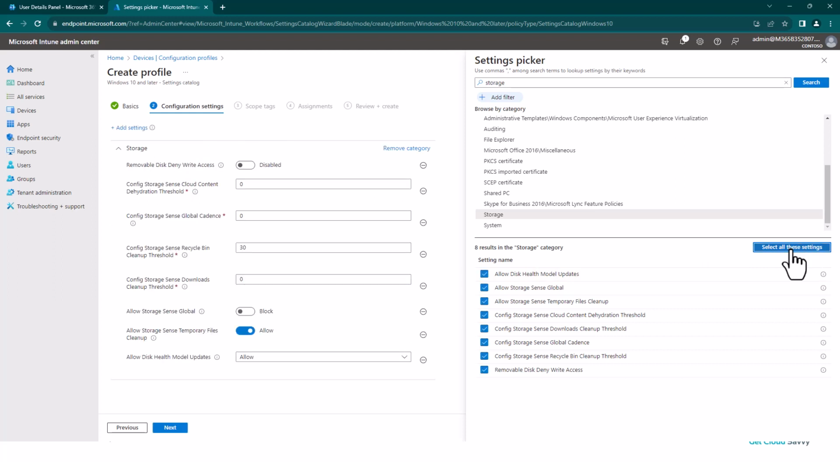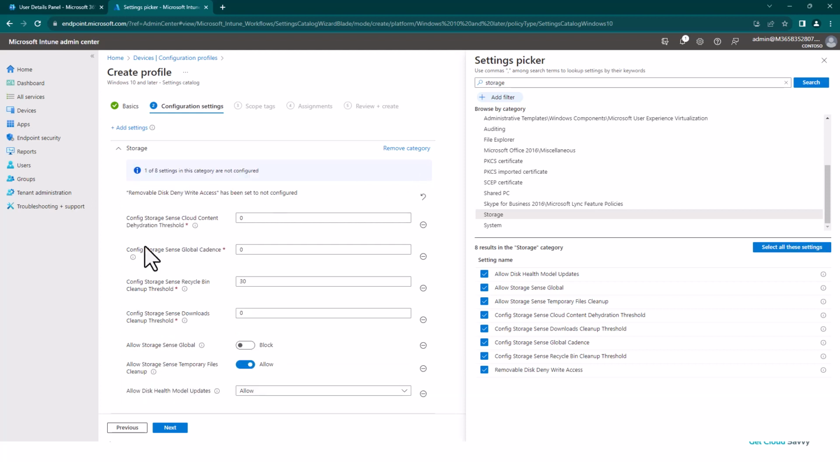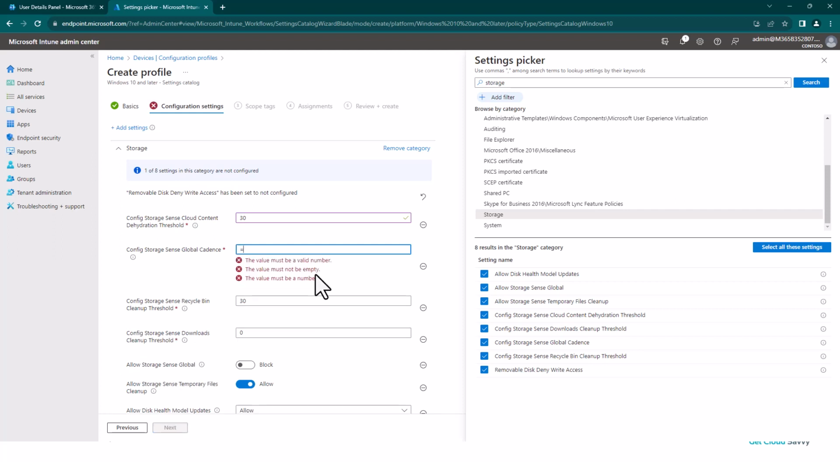But I'm going to select all of these and notice how it displays the different settings that you can set here. So we're not worried about this first setting here, remove disk deny write access. Not worried about this. On the dehydration threshold, this is something that we do want to set. So I'm going to set this to 30 days. And you can look at the default settings for storage sense to get an idea of how you would set these. And then as far as cadence is concerned, we can actually leave this value of 0.